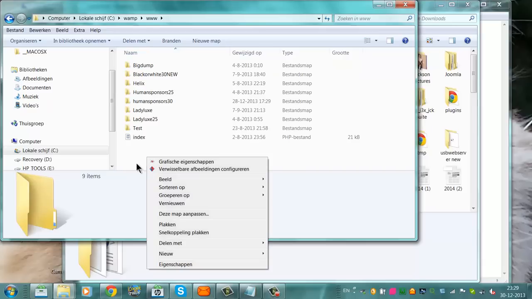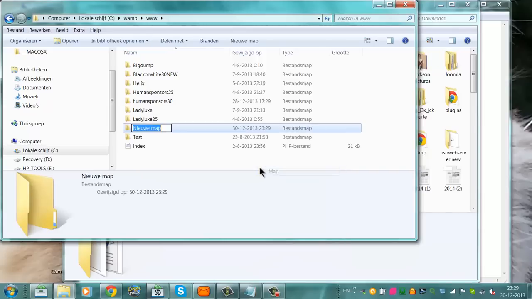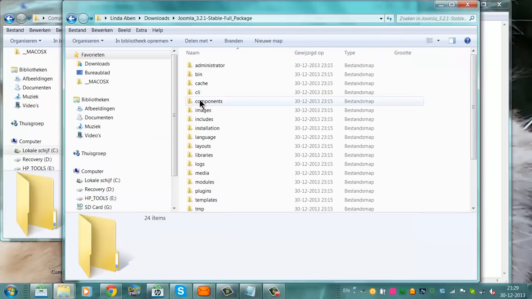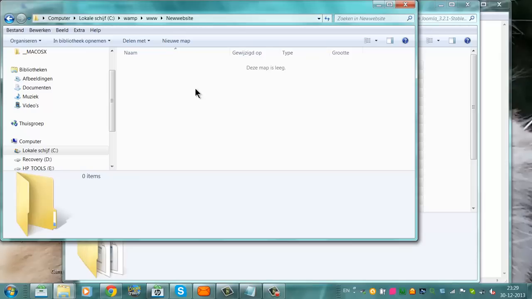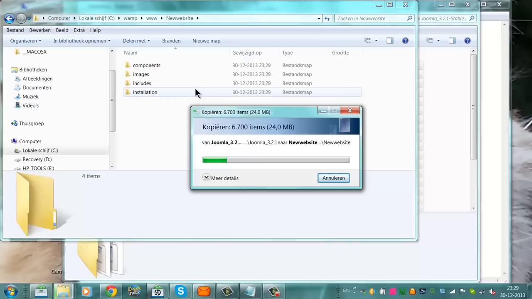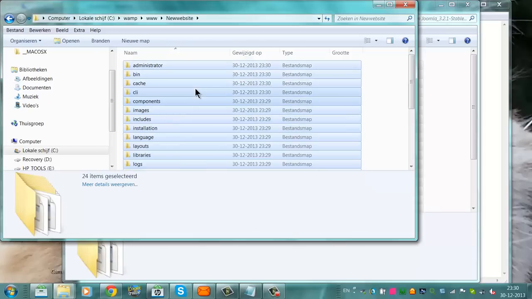Now I click the right button, and click on new map or directory here. I create new website. And I go here, I select everything, and I paste it in here. Download the complete contents of the map. And after it's finished, we can install Joomla. That works the same as online. Once you have created a database, it works the same as creating a website online.